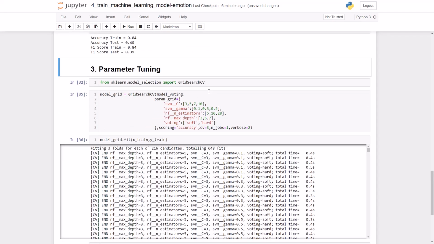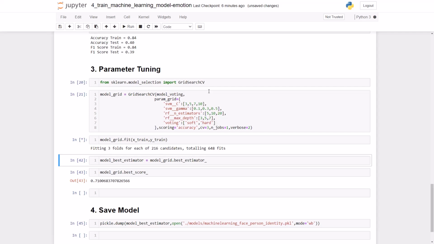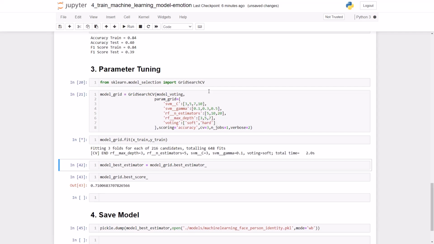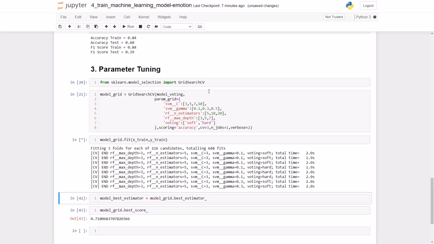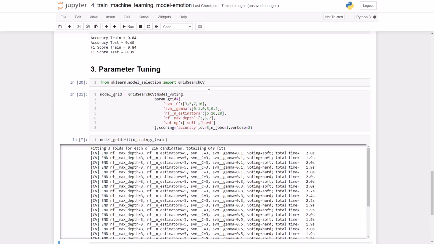I'll use the same param grid and try to get the best parameters with a high cross validation score. Let's execute this and execute the grid search. Now let's fit the model for 216 candidates. It will take time, so I'll fast forward this process and continue after this.